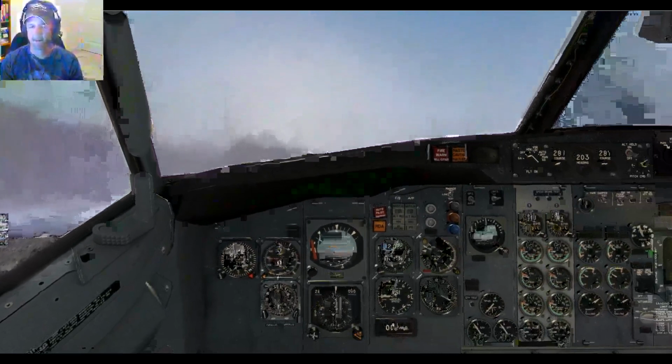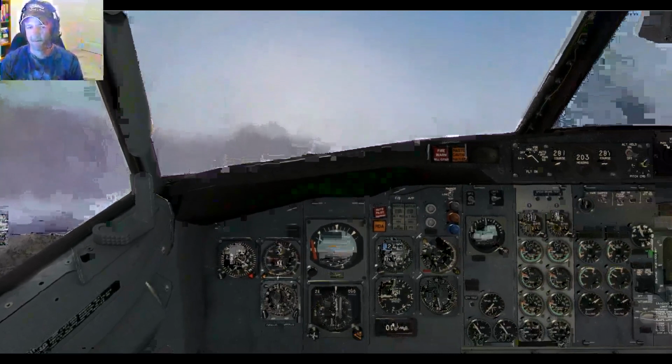SoCal departure, WestJet 132, 2000, climbing 5000. WestJet 132, NorCal departure, radar contact. Good evening, climbing maintained by level 290.